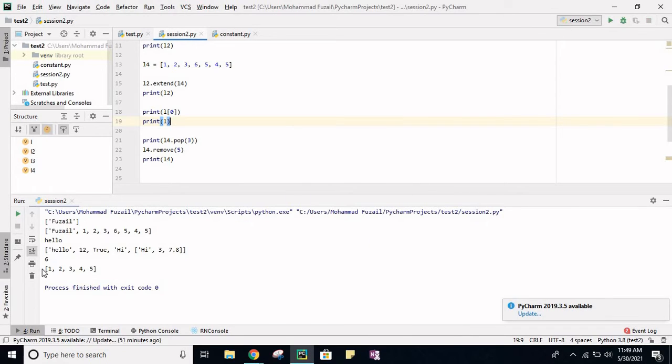See, we had two 5s in the list, but this remove function only removed the 5 which occurred first. So coming from this side, from the starting index, it went along and found this 5, which is the first occurrence of the value which I passed in remove. So the remove function removes the value. If there is a duplicate value in the list, it will remove the first occurrence of that value.